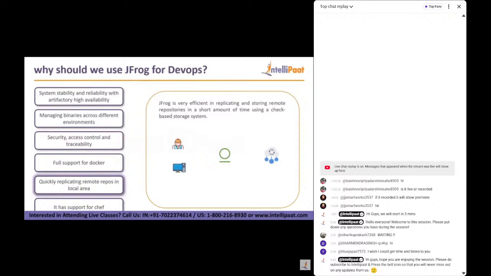JFrog is very efficient in replicating and storing remote repositories in a short amount of time using a checksum-based storage system. If one of the tools in your code pipeline wanted a remote repository for functioning, then you can easily ask JFrog for it, and JFrog can easily replicate that repository and store it in a local server for future use. It has support for Chef.